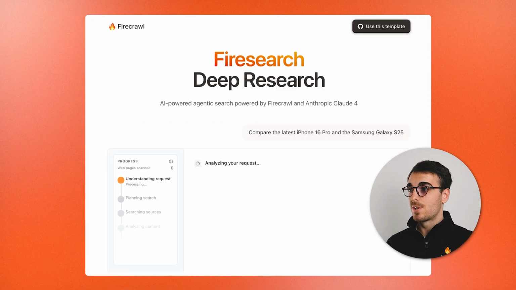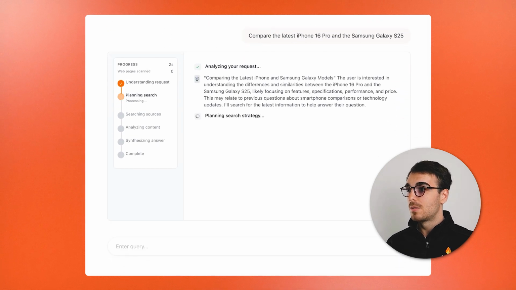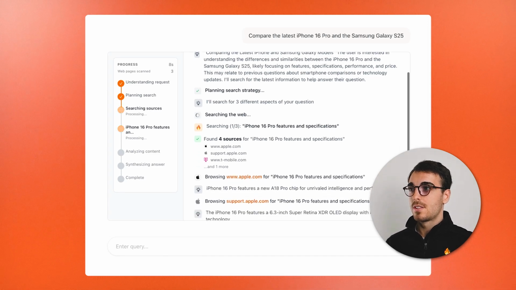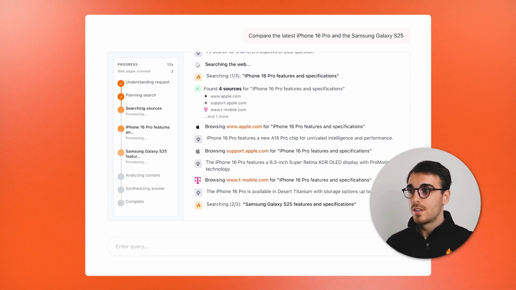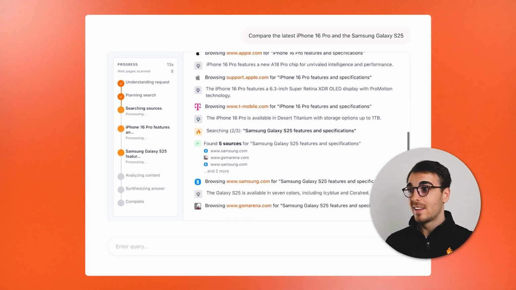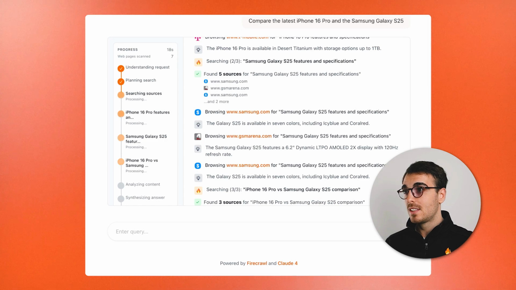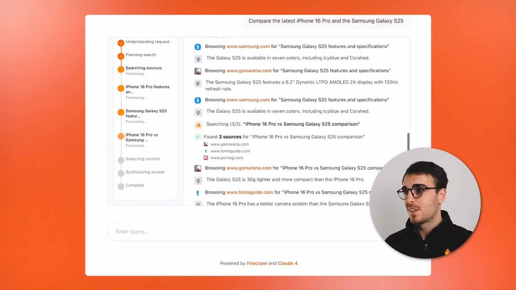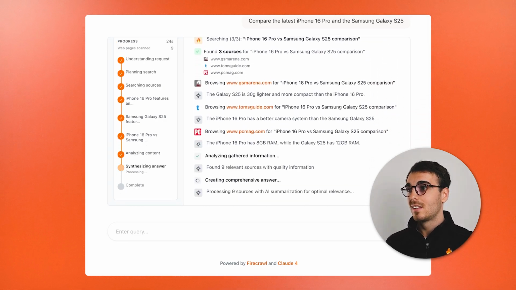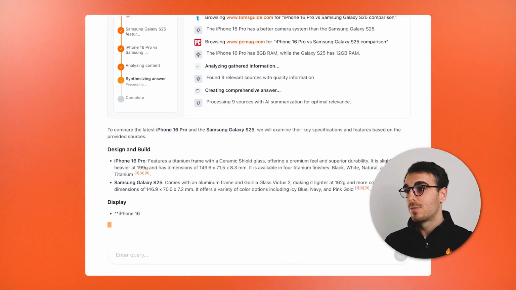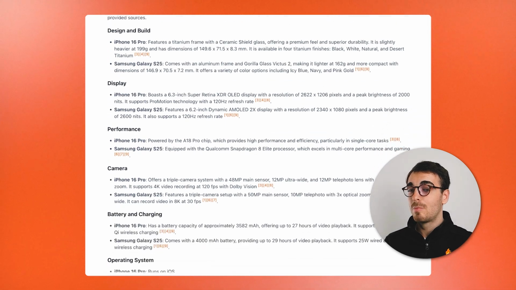So here we are on FireSearch. We're gonna ask it to compare the latest iPhone 16 Pro with the Samsung Galaxy S25. So first it's gonna analyze the request, come up with a bunch of different search queries for different aspects of the question, and then it's gonna use search to start searching and scraping the results. As you can see, scraping Apple, T-Mobile, Samsung, all of these different websites and getting the markdown to go with it. After it's analyzed all of the gathered information, it creates a comprehensive answer. And a few seconds later, we have a complete report, complete with citations and follow-up questions, all powered by search.